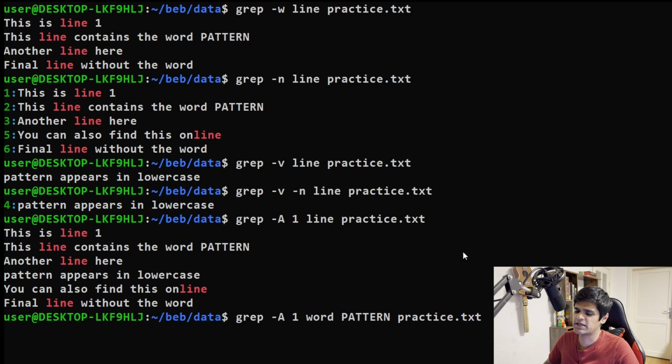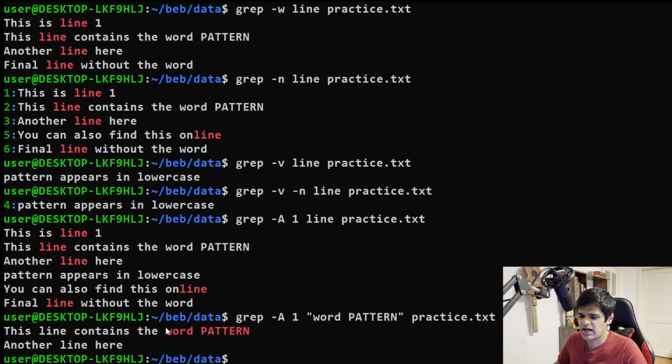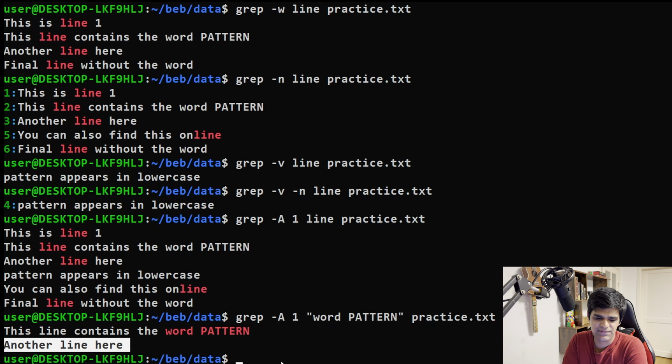Yeah, it works better with this because now we are taking a look at this whole thing. And if I hit enter, you see that there was only one line which contained this word pattern. And since we have added this -a flag, we are also able to see another line, the line which is below it. So this -a flag gives you a little bit of context.